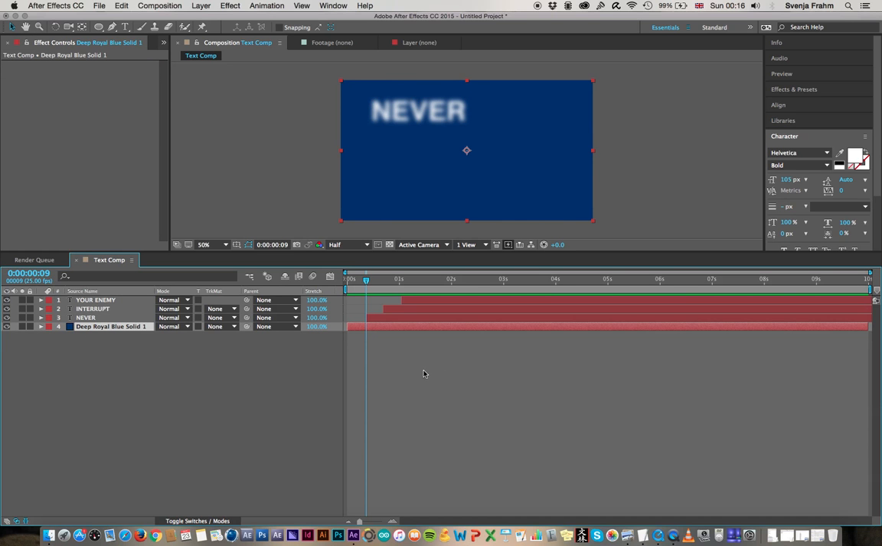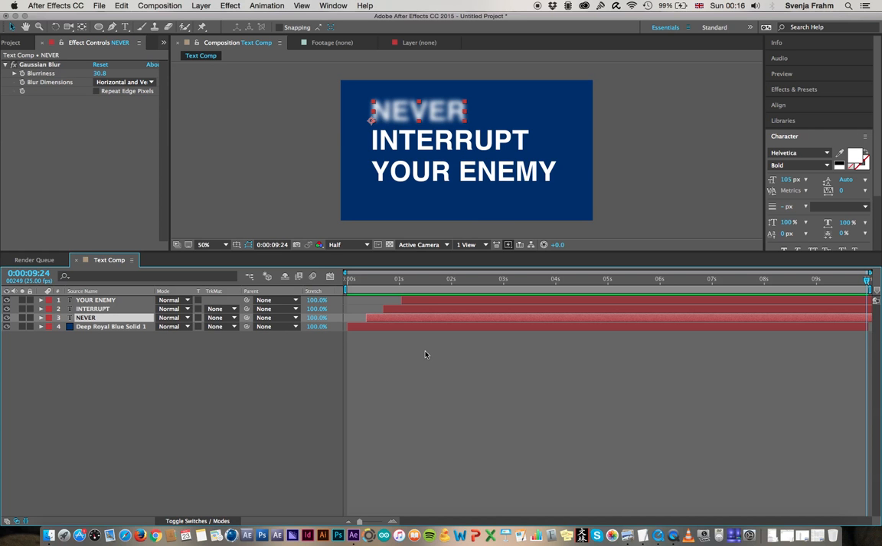which is not very clear here because we can't really see the end of it, but if I select the deep royal solid, which starts here and ends right at the very end of the comp, and hit I, it snaps to the beginning of the layer. If I hit O, it snaps to the end of the layer. That's a really handy way of navigating around your timeline. So I'm going to select the first text layer that I added the effect to, the Never one, and hit I to snap to the beginning of it.